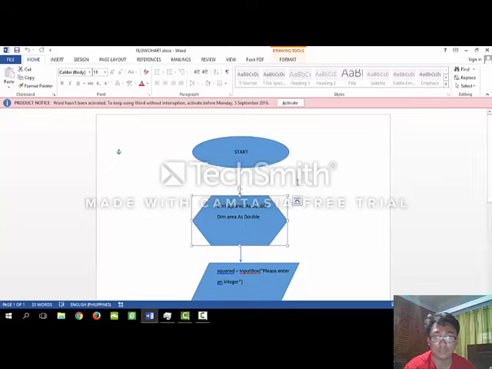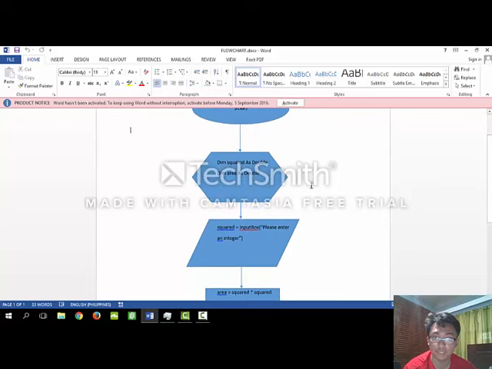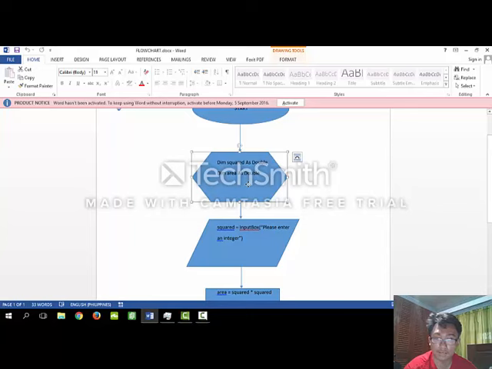So let's start. The first one will be the terminal block. The terminal block will be used as the start or end of the flowchart. Next one will be the initialization block, which initializes or declares variables.